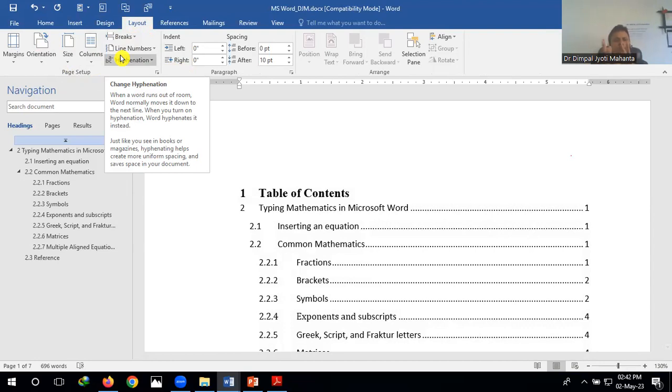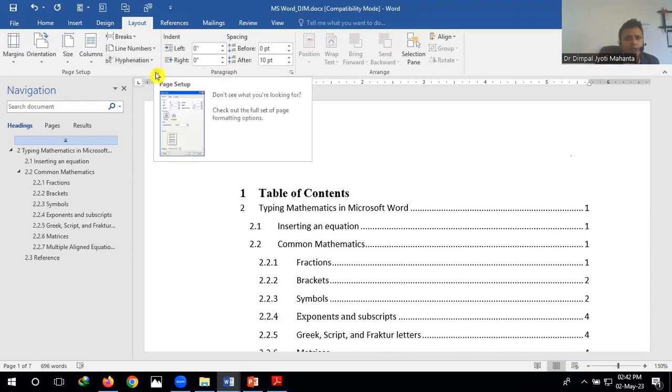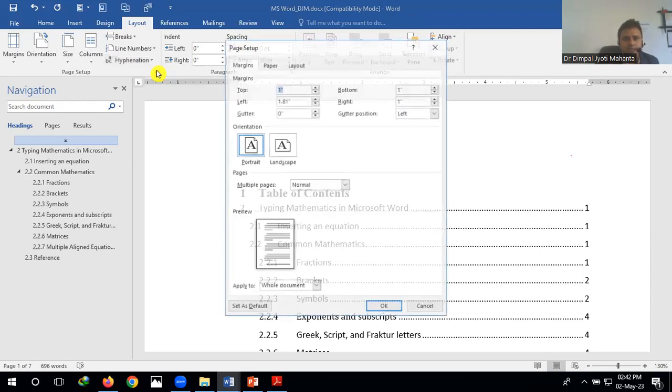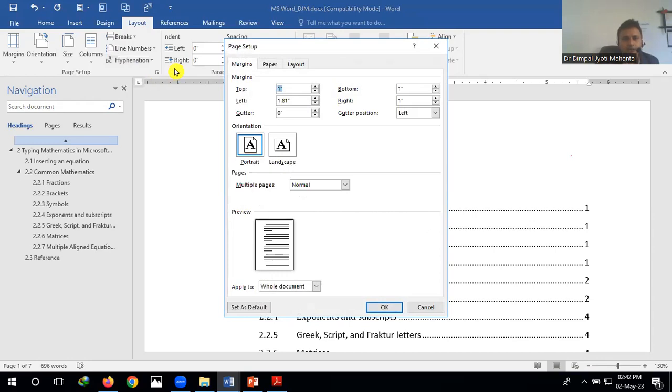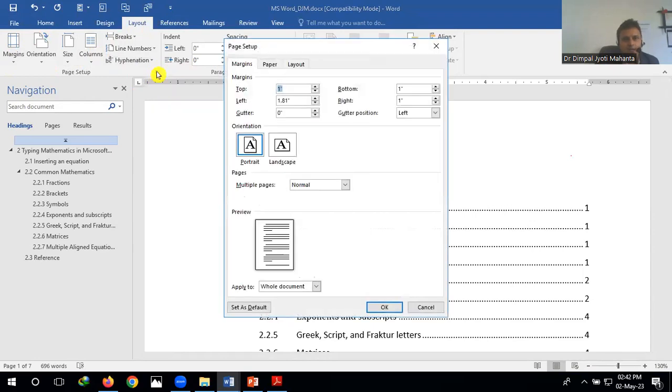Sometimes we have noticed that in a paper some pages have a different orientation from others. We can also make those kinds of changes with section breaks. But let me tell you how we can do the even and odd page setup. Click here, go to Page Layout, and there is something in the corner, can you see that? Click on this and the Page Setup will open.